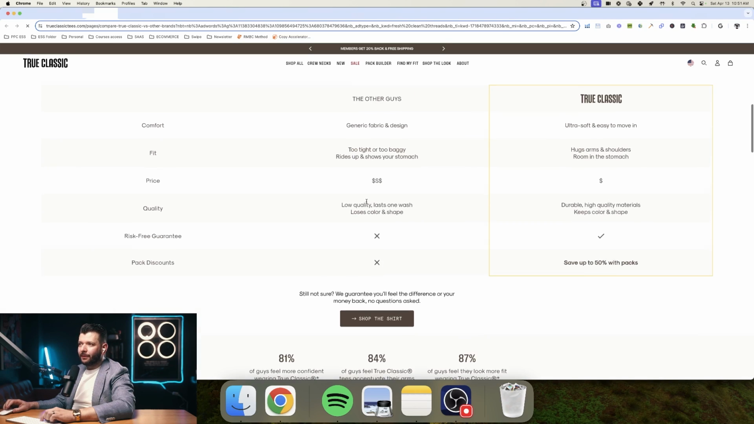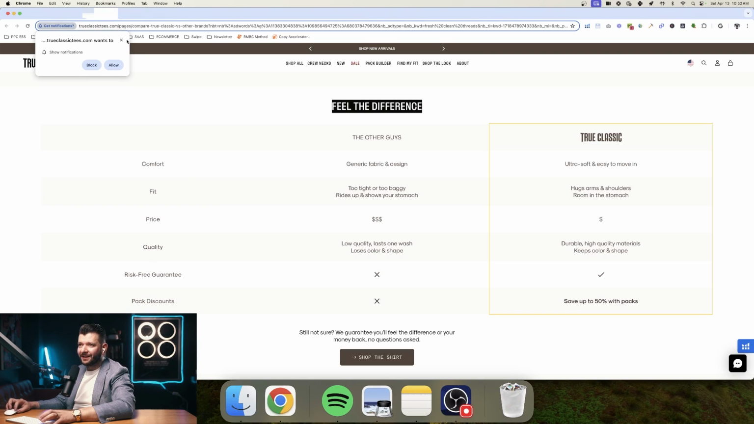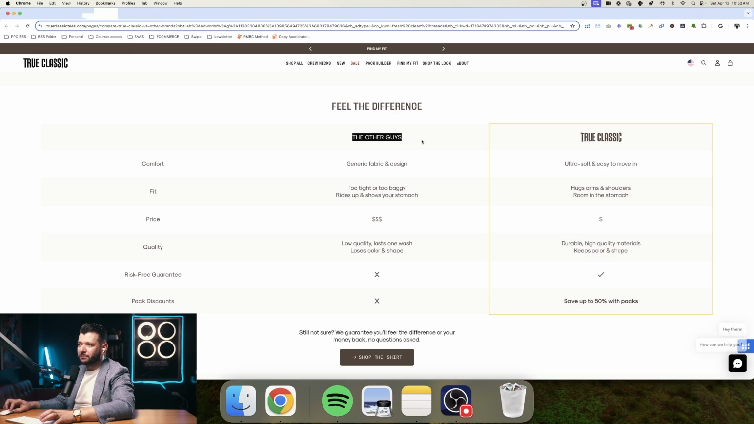Comparison table is something that you can utilize to your advantage a lot, and also will help you to increase your conversion. So in this particular example, feel the difference: comfort, fit, price, quality, risk-free guarantee, pack discounts, all of the main reasons why people would buy the product. They didn't call specific names of the competition, they just say the other guys here. I would recommend to have here 4 to 6 different differentiating points of your product versus others.